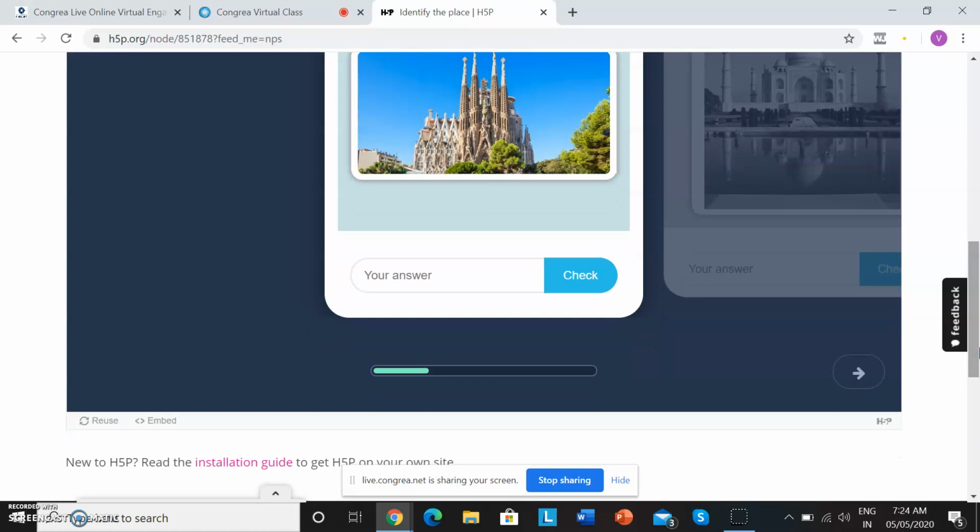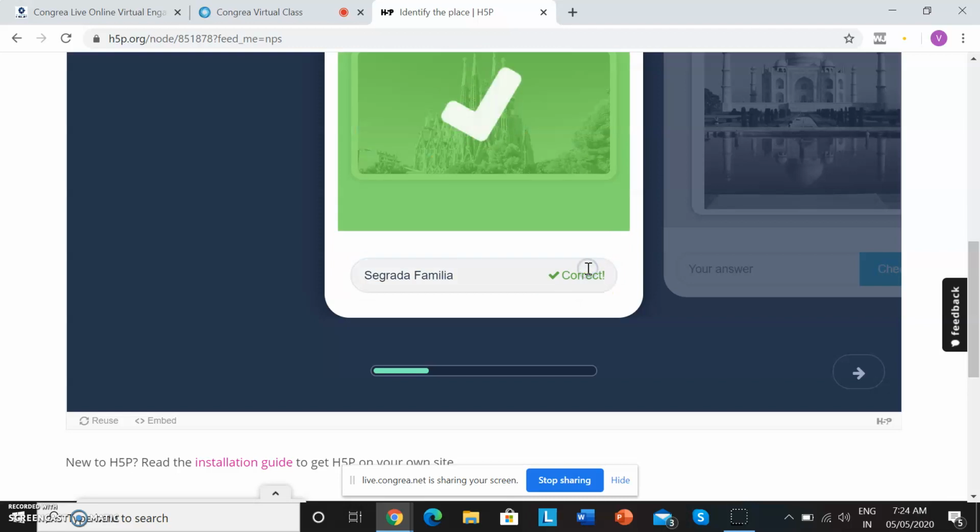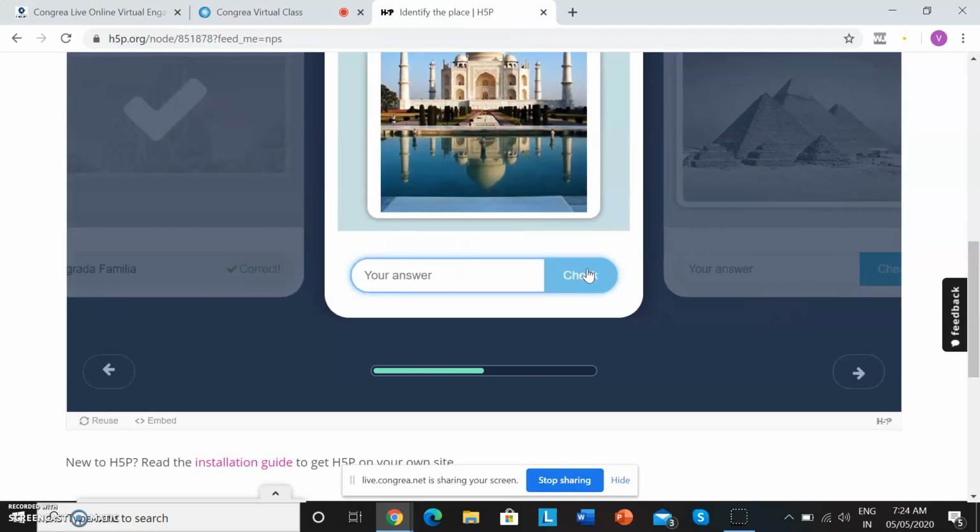So the first figure you can see here. So I write the answer. My answer I have to type here. So it is Sagrada Familia. Yes. And I check it. So it's the right answer. It's giving me right. Okay.